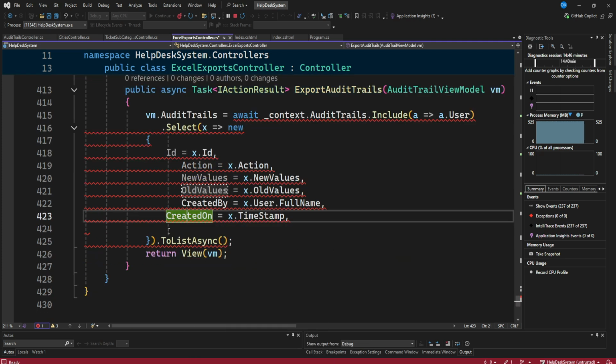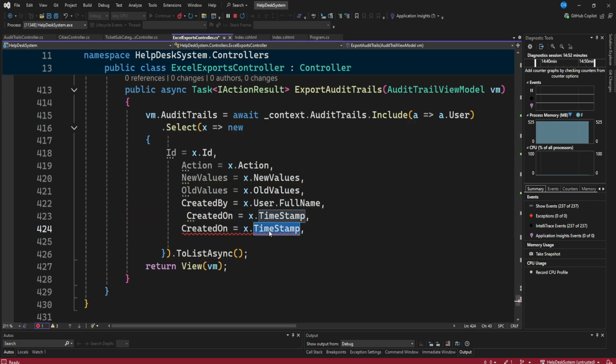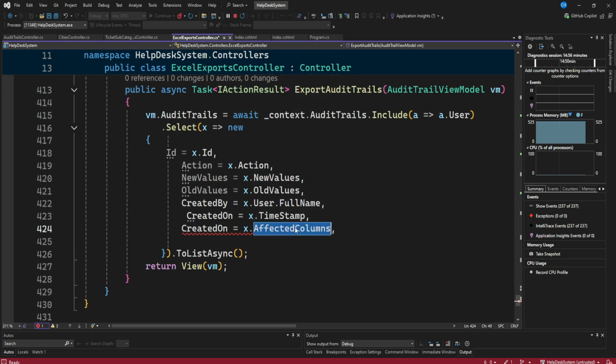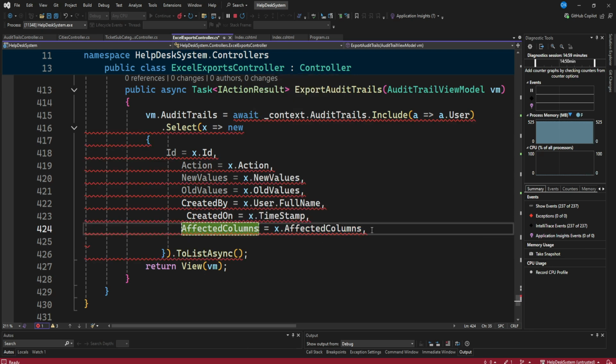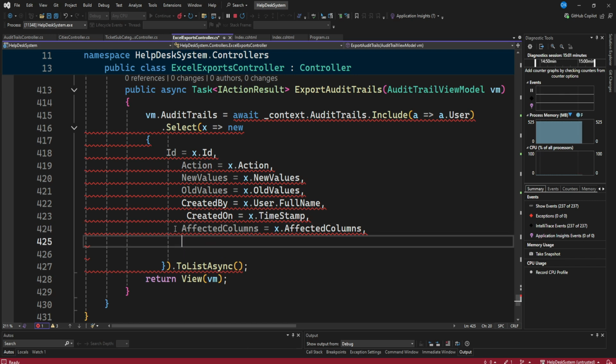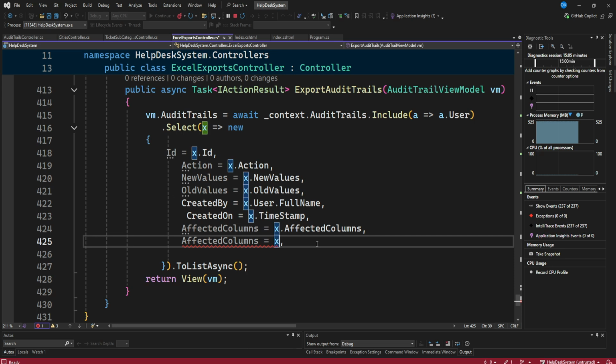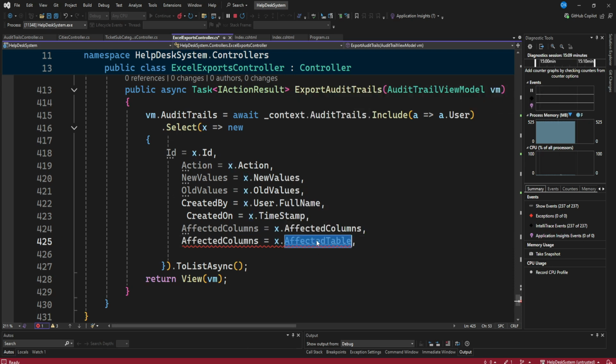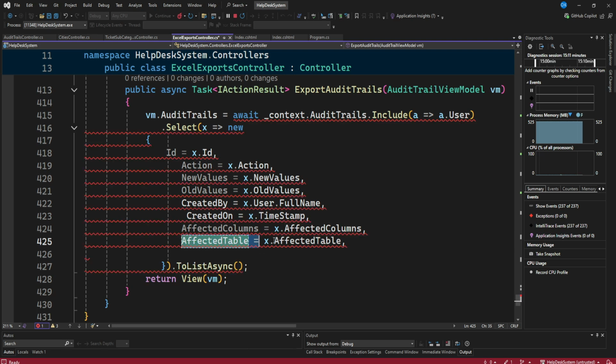So what other thing can we add? Can also do here, copy this. Can do dot affected columns. So you can say affected columns. Can also copy this. So we're trying to add the column that we want to Excel. So you can actually select what we want. So affected table, you can say here affected table. You can also copy this, have it down here.